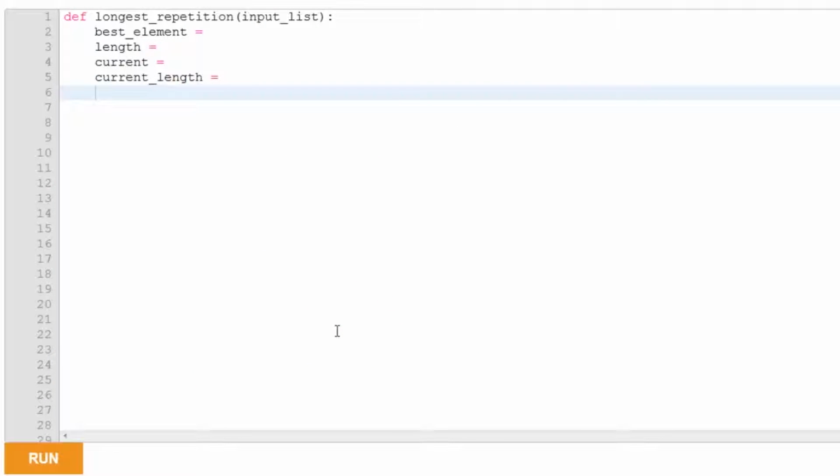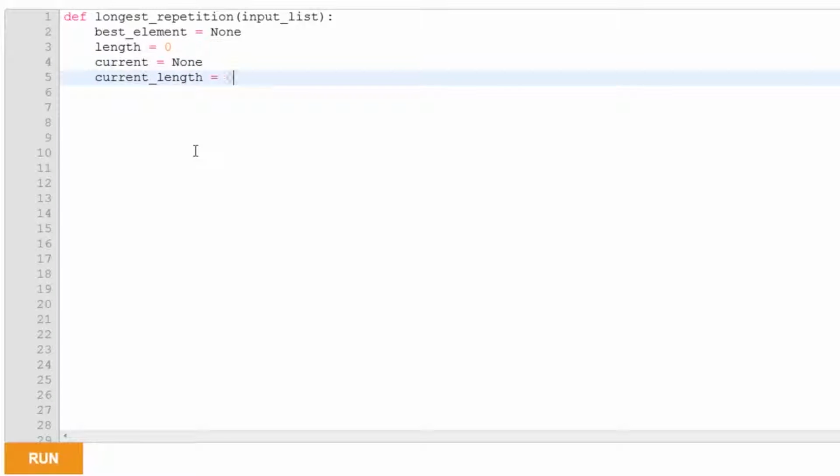We're going to define a procedure, longest repetition, which has a list as its input. Now, when we first start, we don't know what the best element is. So I'm going to say it's none. It has length 0. If it's an empty list, then there isn't a longest repetition, and the length would certainly be 0. And our current, well, we don't have one either, and that's going to have length 0 as well.